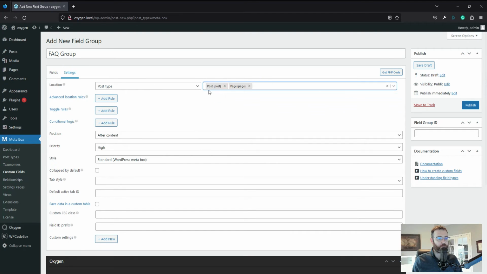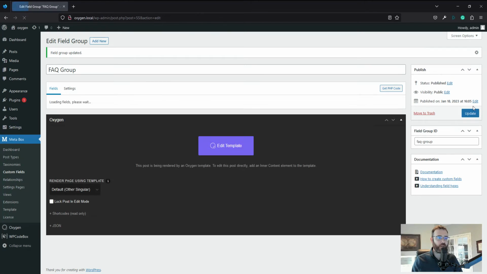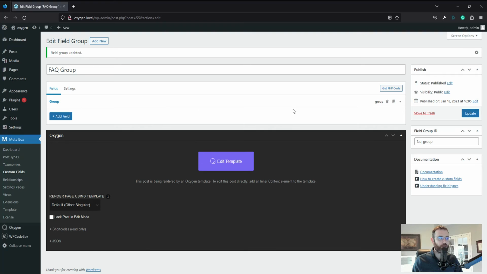Now let's go see where this is going to apply. Let's add it to pages and posts just in case we need it on our pages. I don't think so, but just in case, you can control where these custom fields are going to apply. And let's click publish. And that's all you should need to do for the custom fields with MetaBox at this point.